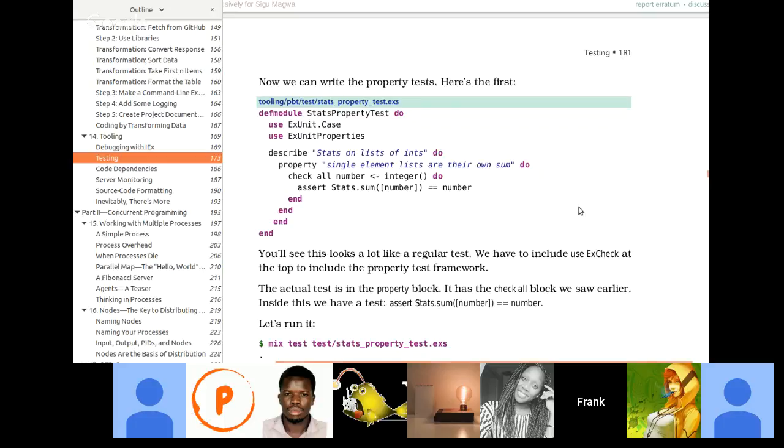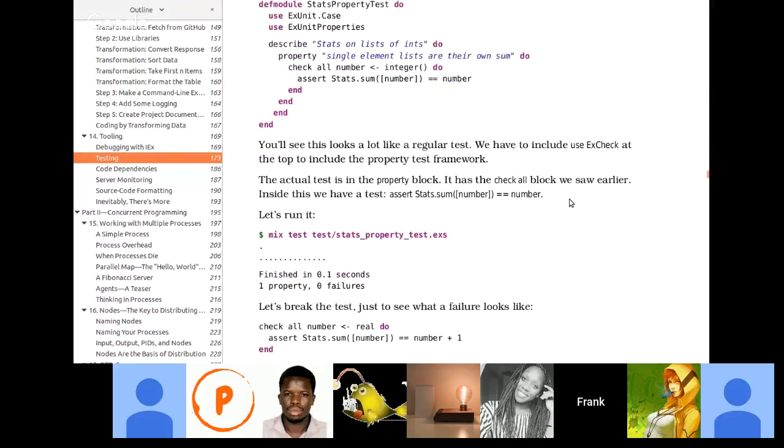So there we're only testing a single property. You're not testing the whole thing, like when you give it 5 elements, then the output will be the sum of those 5 elements. You'll see this looks a lot like regular tests. We have to include use xcheck at the top.